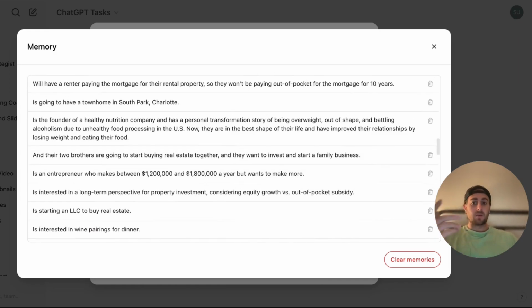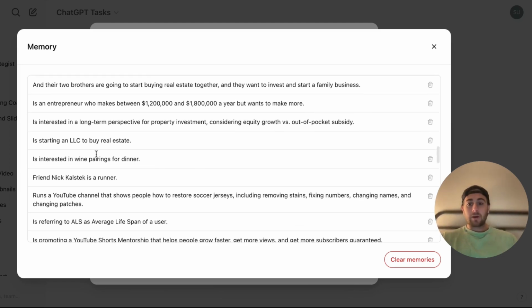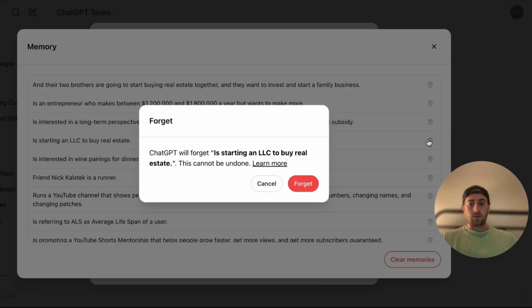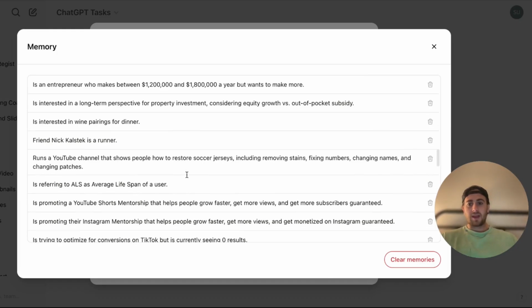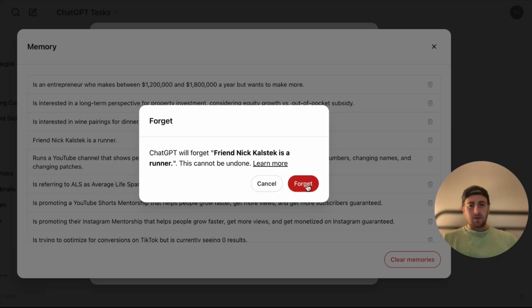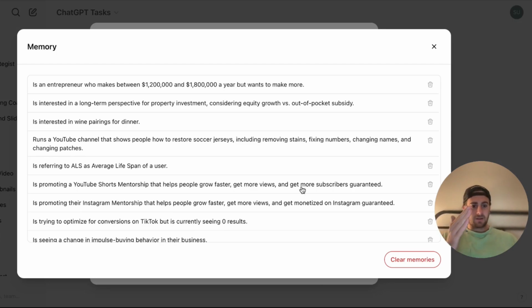have been memorized here. And what you want to make sure that you do, and I would do this like once every 2 weeks, is go through this and make sure that none of this is stuff that doesn't actually relate to you. For example, starting an LLC to buy real estate, I'm not actually doing that. So I'm going to forget that. Friend is Nick Kalsick. He's a runner. I don't want ChatGPT to know that. So again, I'm going to get it to forget this.